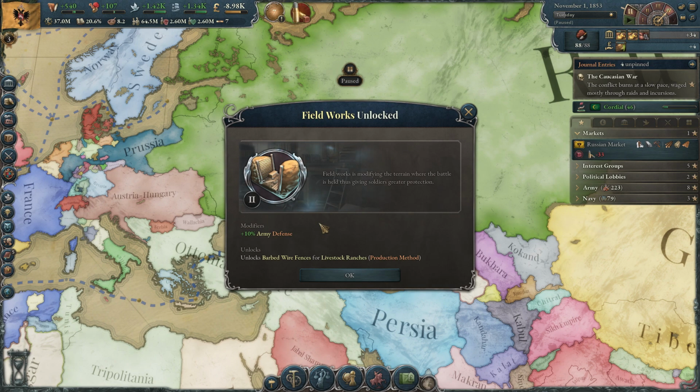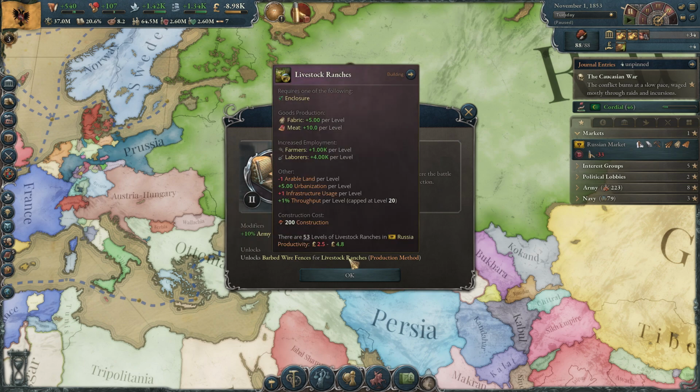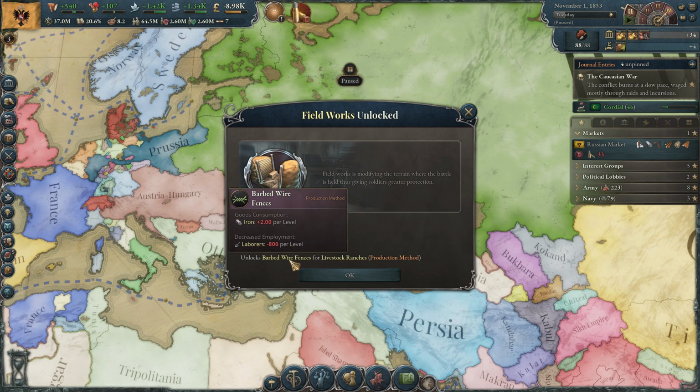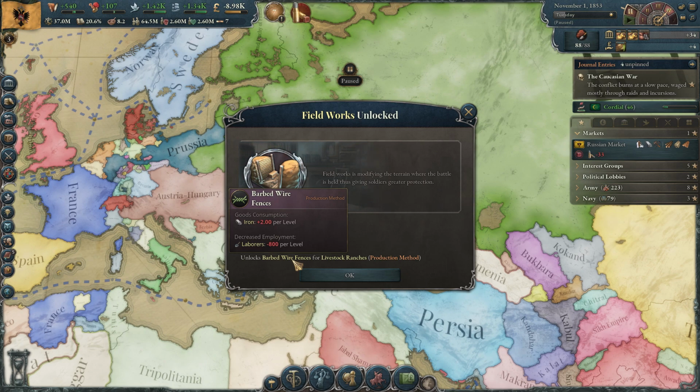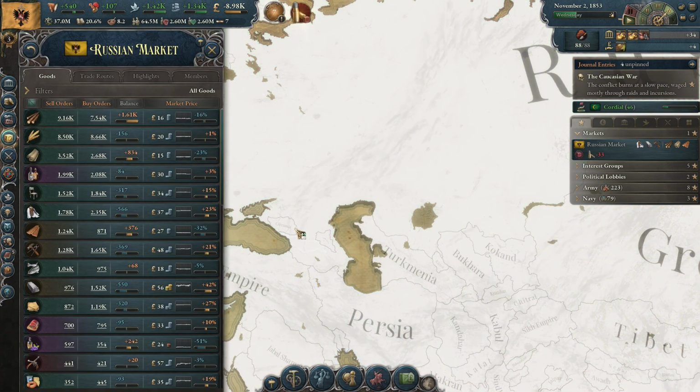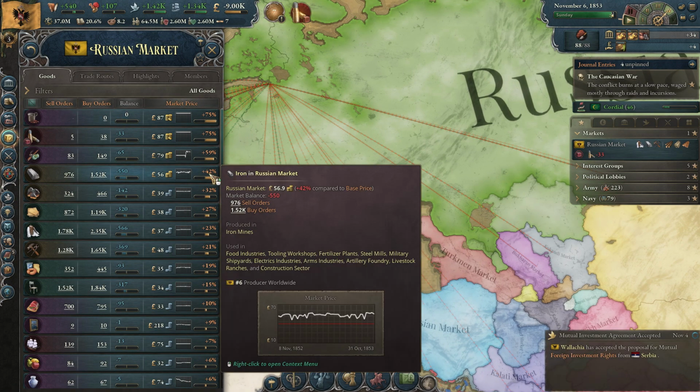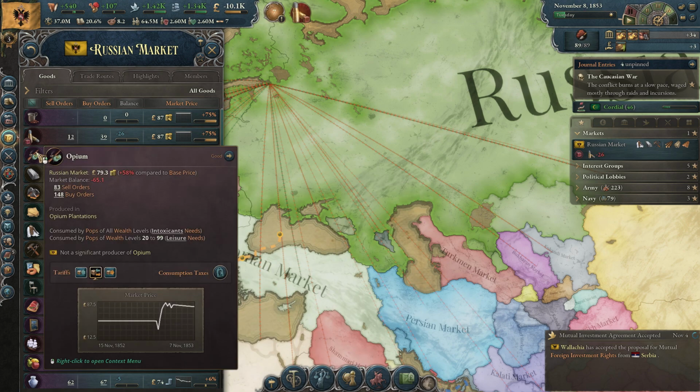We did just unlock Fieldworks, getting the 10% army defense. Also, that unlocks the barbed wire fences for the livestock ranches. I don't know if we're going to want to do that. It reduces the number of laborers necessary in those buildings, but would also require more iron, which, I want to say, our iron is still, I mean, it's not as high as it once was, but it's still pretty high. And so I don't think we're going to want to change that.